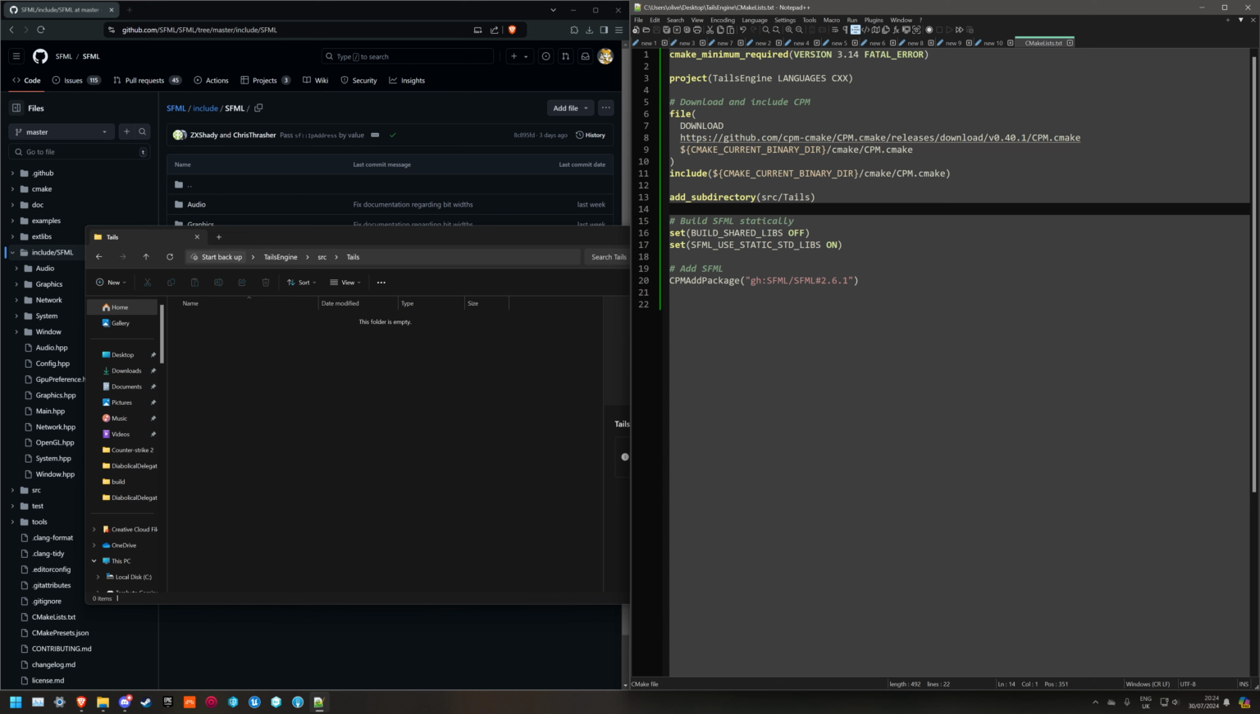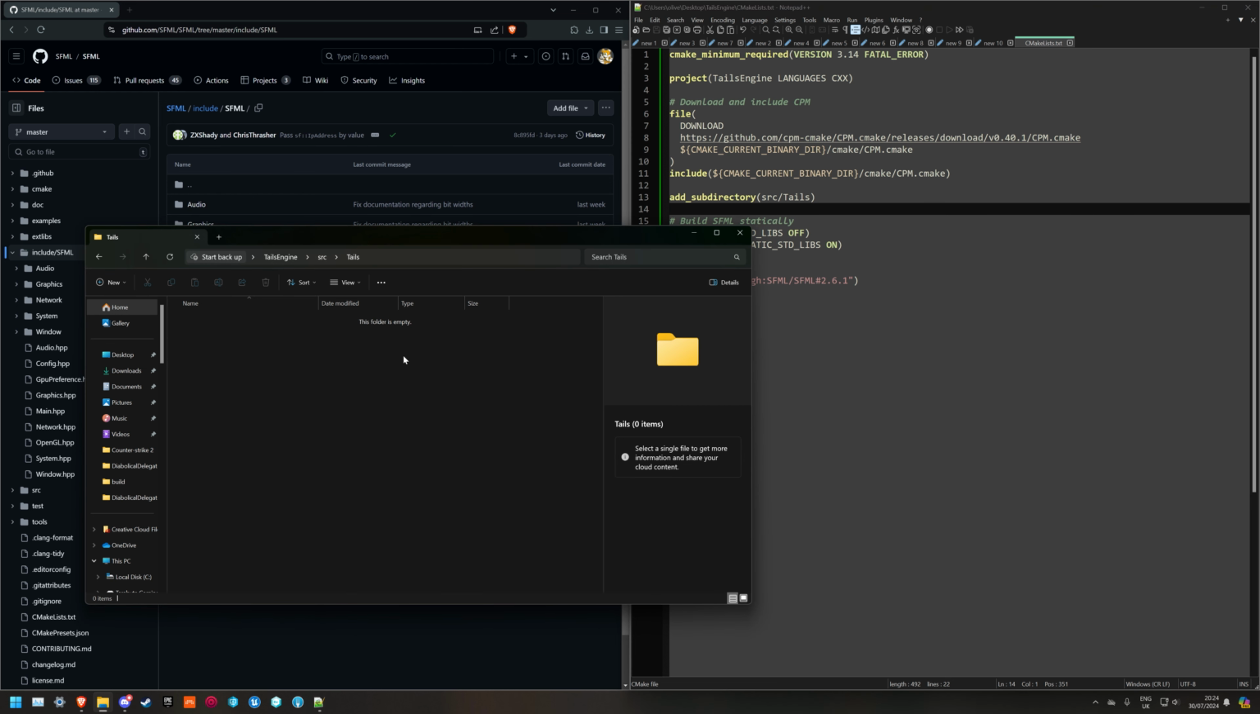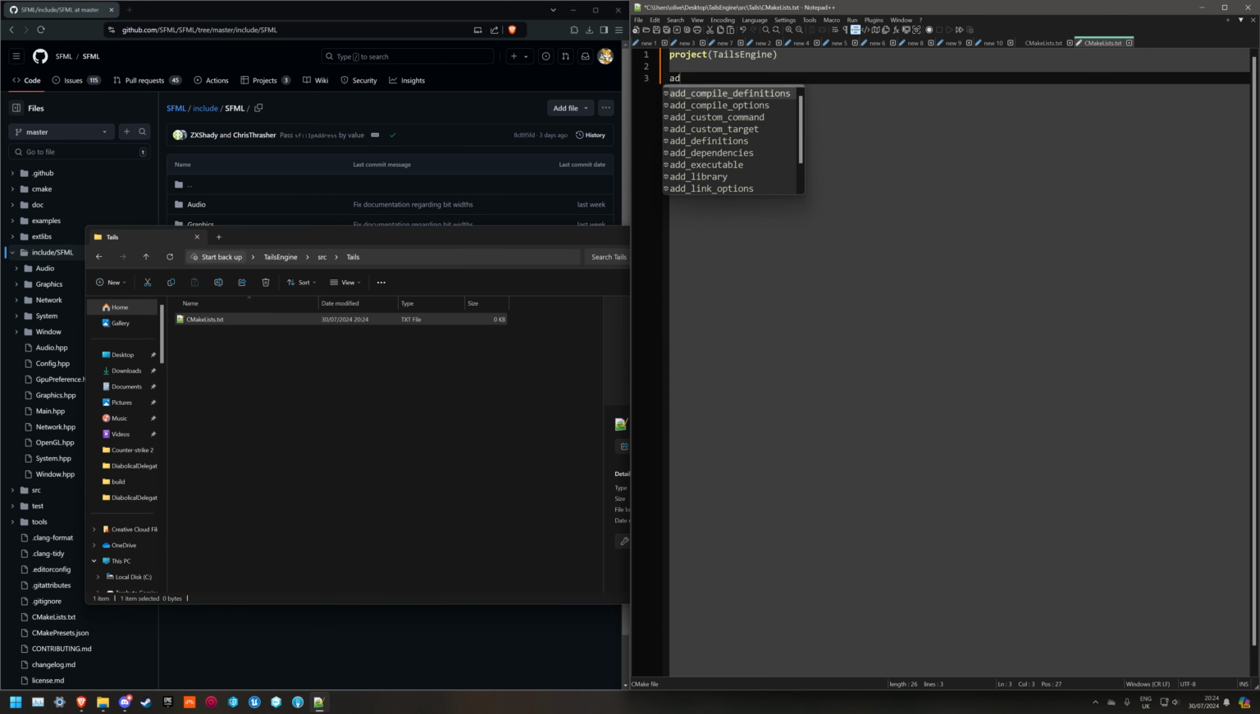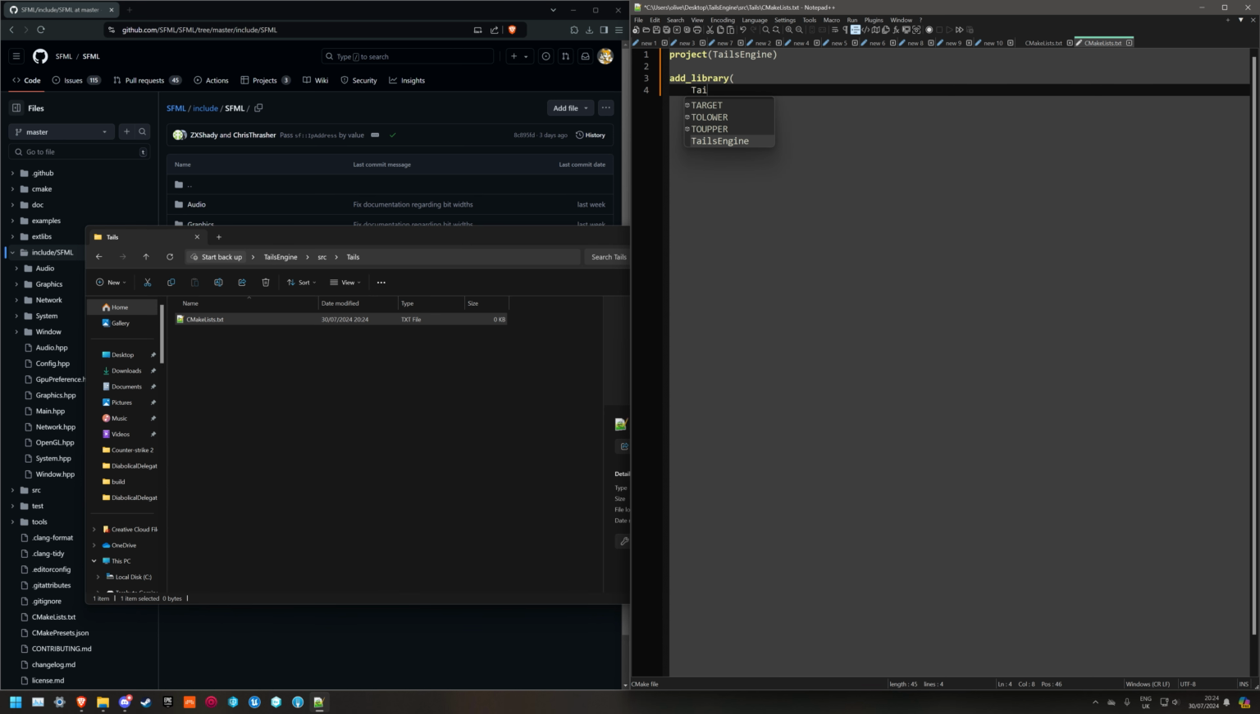I will do the same for the include directory, but just not right now. So we can add a CMake lists file here. All we need to do here is specify the project, Tails engine, and then we can add library. And I'm going to call this Tails engine.